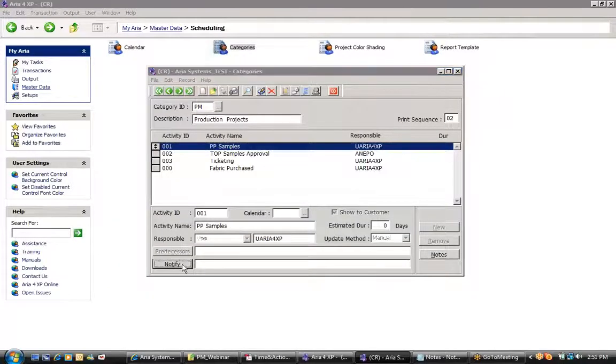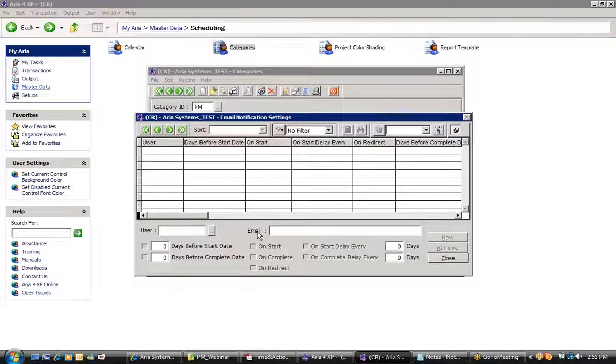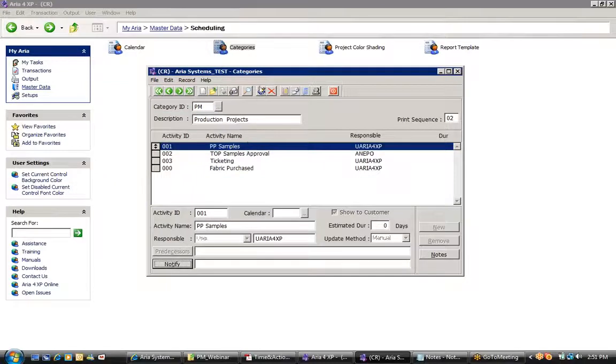Okay, so here, within the activity, if you click notify and you choose a specific user and their email address, you have a group of events underneath. So you can choose to notify users on a certain number of days before the start of the activity, before completion date, on start date, on complete date, on delay, every certain number of days, on completion delay, etc. So let me go to the edit mode just to show it to you.